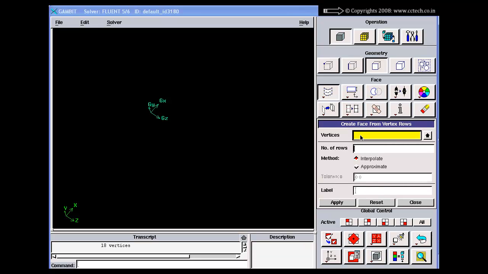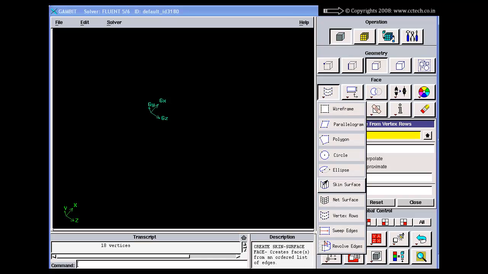Vertex row is nothing but you provide the number of vertices and number of rows. Number of rows are nothing but, let's say 12 vertices are there. How many edges do you want to create? So 12. Number of rows, if the number of rows are 3, then the edge will be made up of 4 vertices. So this is the way this vertex row will work.